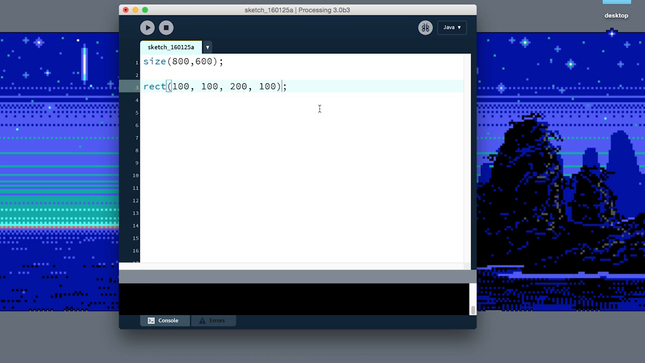So that's pretty cool. And in fact, if we just copy paste this line and we draw it again and we change these numbers, I'm gonna do 150 by 150, but I haven't changed the width and the height.